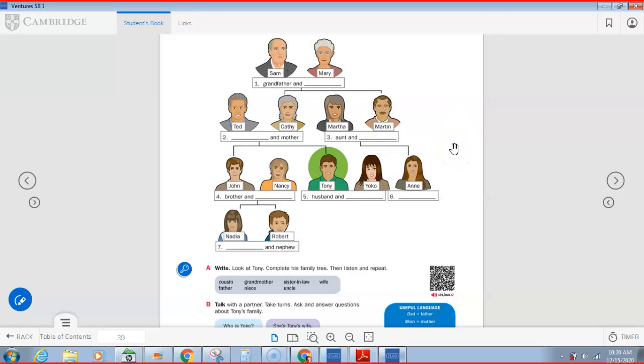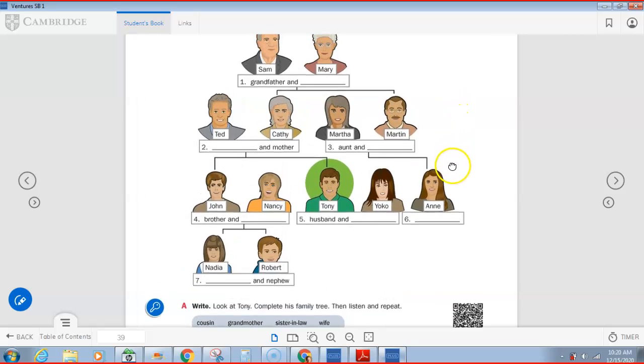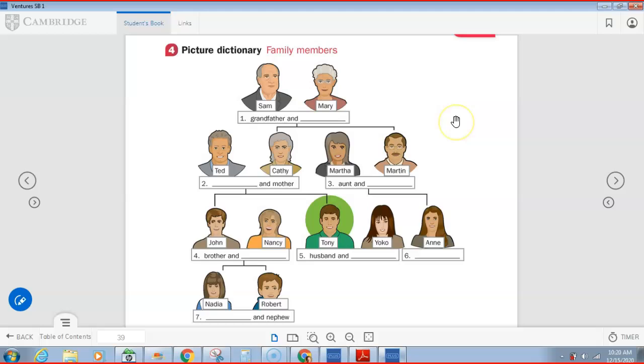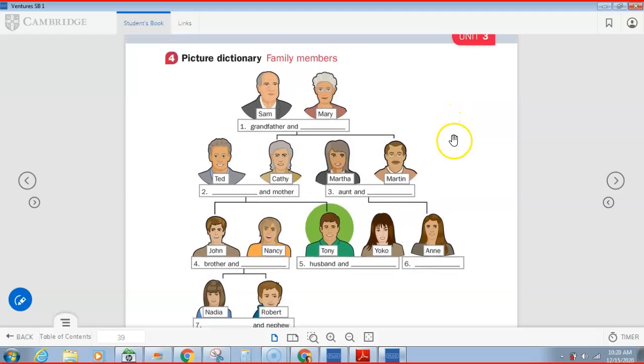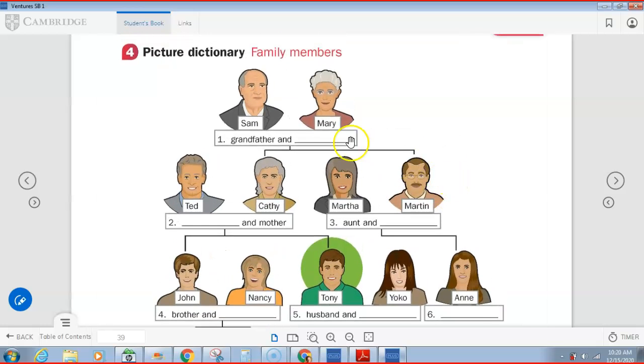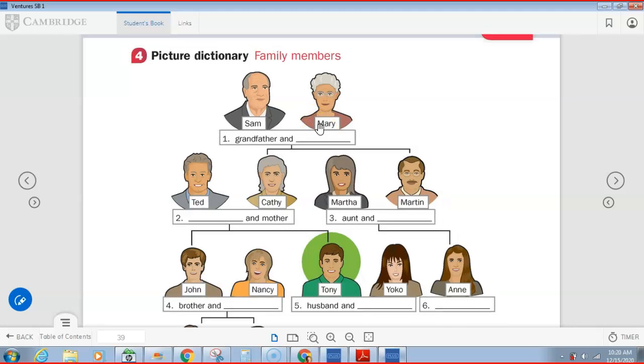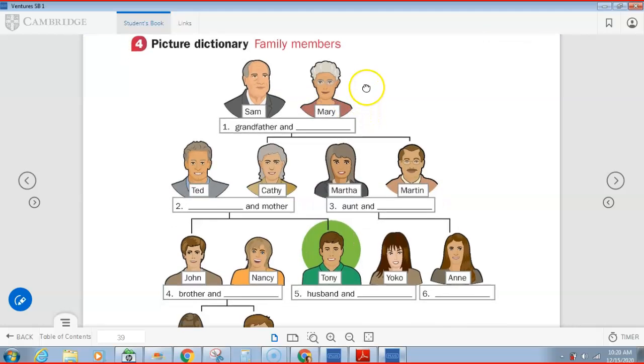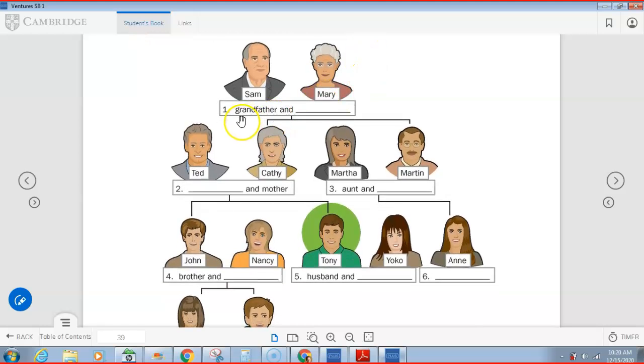Okay, great. So let's take a look at the family tree and let's talk about each person and what they are. Okay, so family members. Carmen, who do you have here? Good, who's he married to? Good, it's Sam and Mary. And you look at Sam and Mary. What is he? He's the grandfather. Grandfather, and then who would this be?